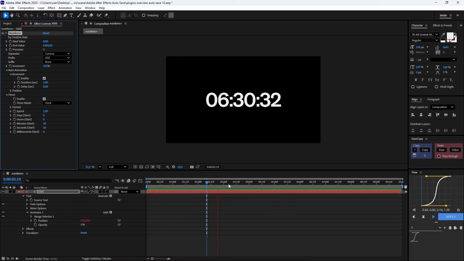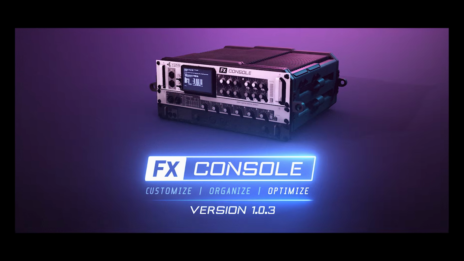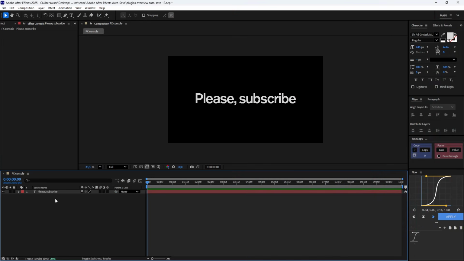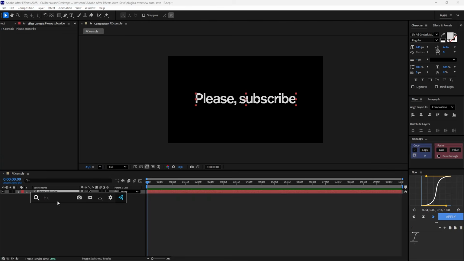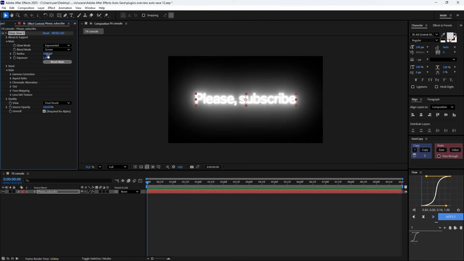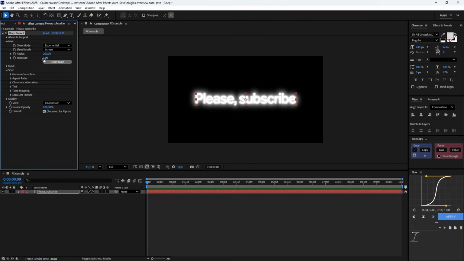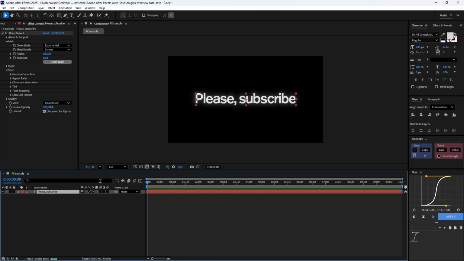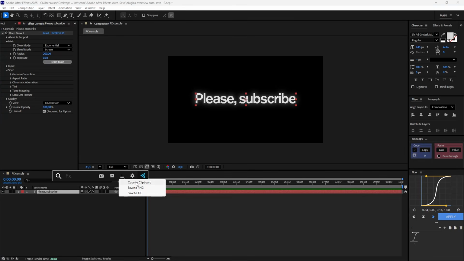Last but not least is a free Effects Console plugin. With this tool, you'll no longer have to waste time searching for the effect you need in the standard After Effects menu. Just press Ctrl plus space on your keyboard and type in the effect you want. Click on it, and it will be applied to the layer. You have no idea how much time you'll save with this plugin. You can also use it to take screenshots of your compositions and export them to your computer.